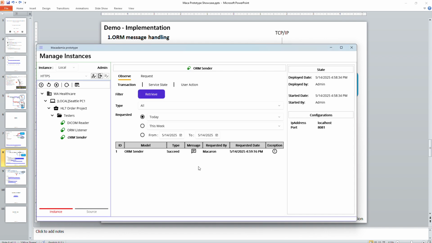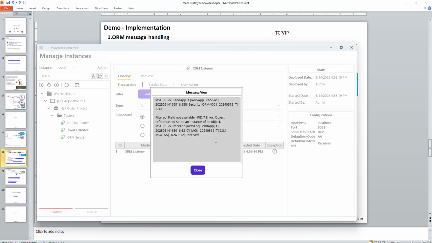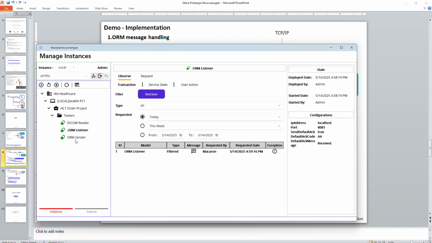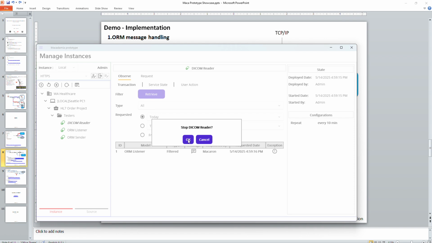So look at the ORM listener, what was happening. And it said it was filtered. Let's see that. So it says object reference is not set to an instance of an object, blah, blah, blah. So even though it says succeed and it returns as a filter, the reason why it shows that, by the way, I have to stop this one because it recurs every 10 minutes. Just stop it for now.